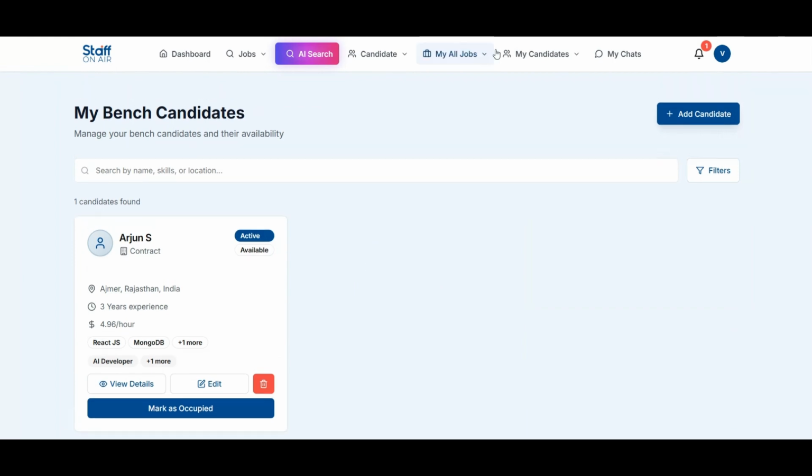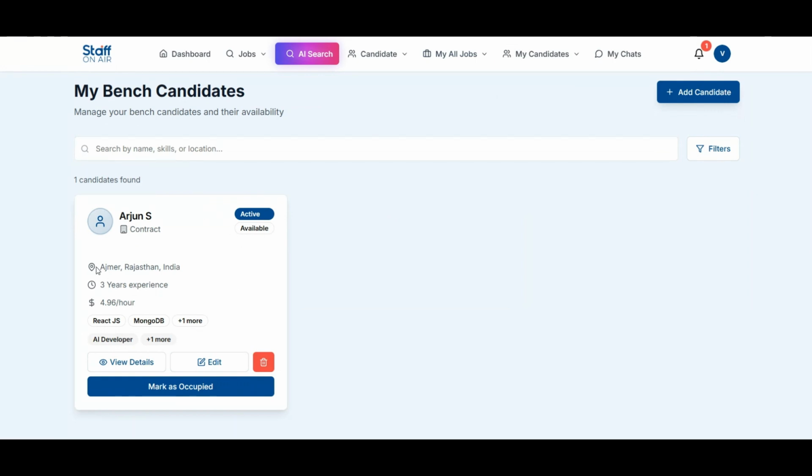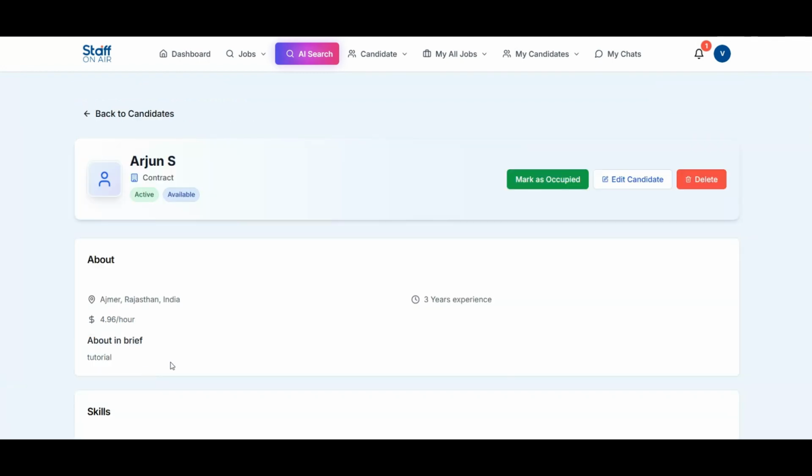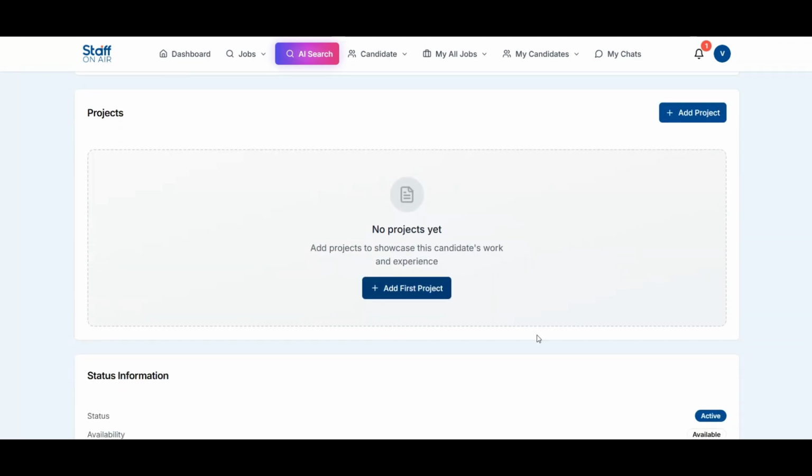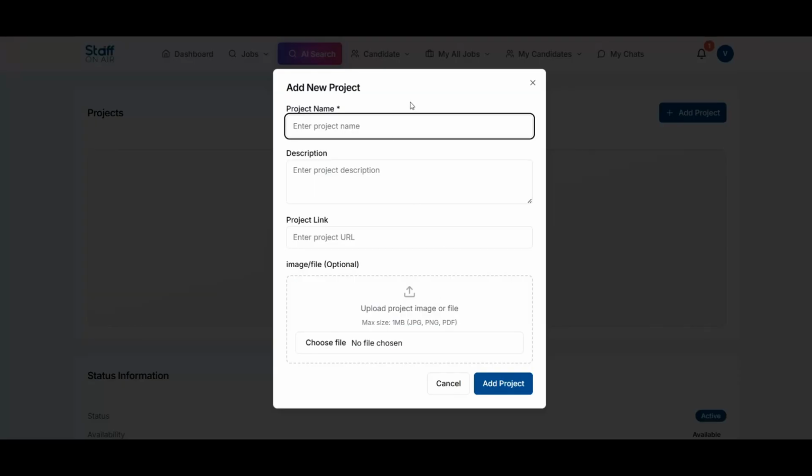This candidate will be shown in my candidate section. Here is the card of your candidate. You can view the details in this card: the name, the type, location, experience, everything, the skills. You can view the details of your candidate here. And then from here you can add the projects the candidate has worked on. You can add it from here. There are a few details: project name, description, link, and an image or any specific file.